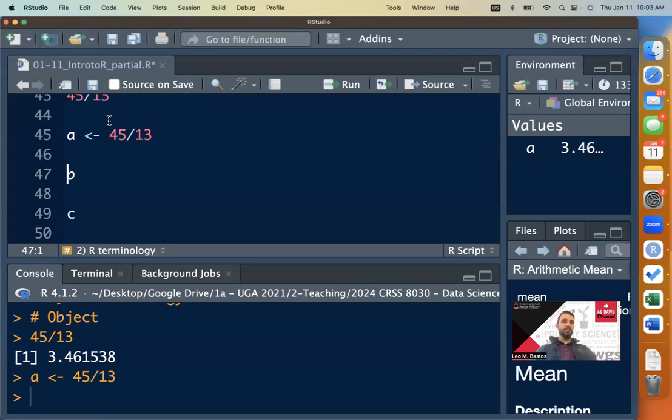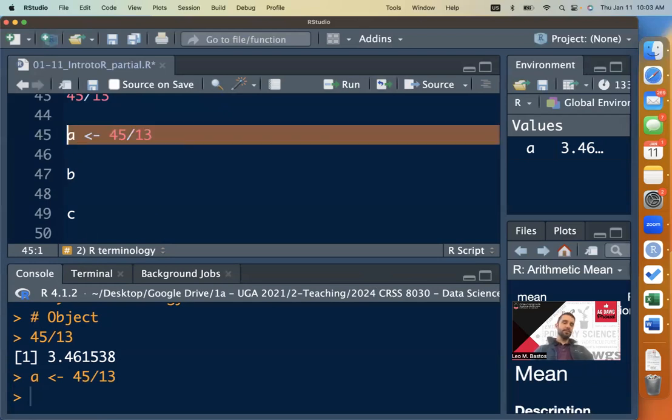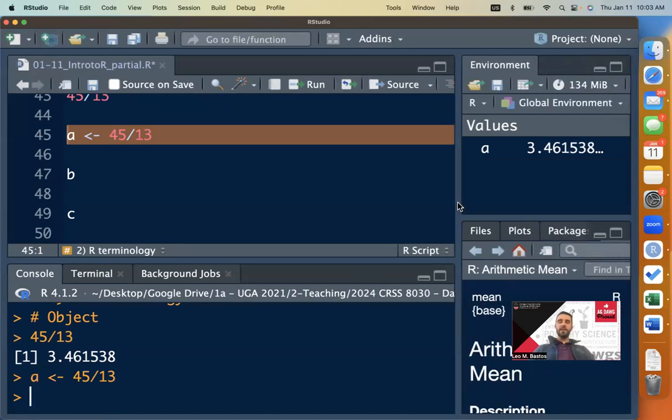You're going to notice a couple of things. It sent this to the console, but it didn't give us anything back, right? But you may also have noticed that now you have this A object in your environment. And because it is a single value, it's already showing us what that value is.